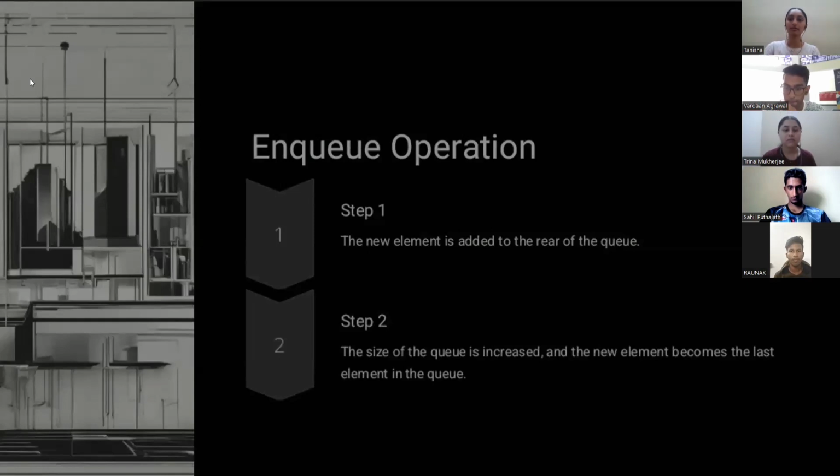Good afternoon. My name is Tanisha Doshi, and today I'm going to talk about enqueue and dequeue operations. Enqueue is a basic operation performed in a queue data structure to insert an element at the rear end of the queue. This operation is also referred to as push or insert.